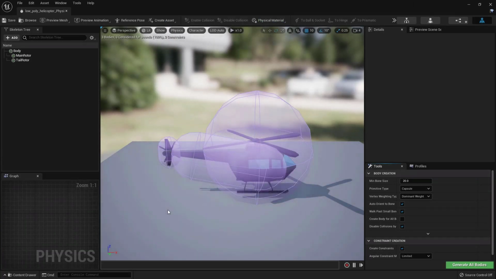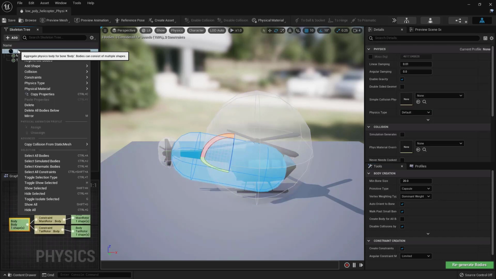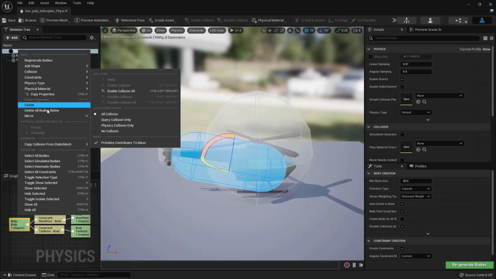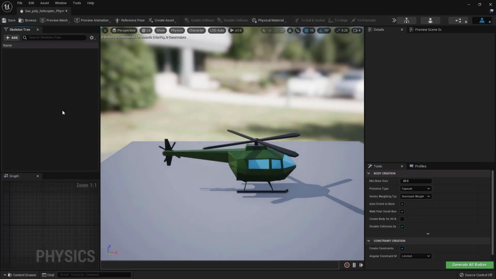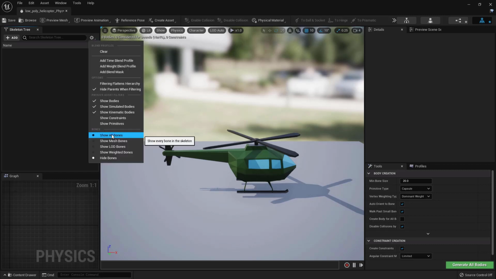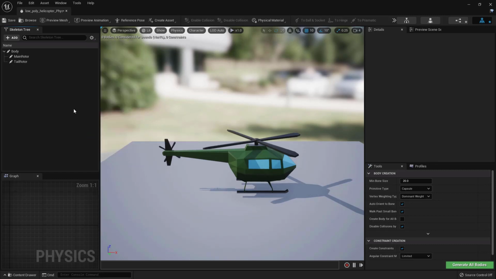And as you can see, the physics asset is a bit weird. So we don't want any of these physics bodies that have been automatically created. What we want to do is right click on the first one, body, and then select delete all bodies below. With that done, we don't see anything anymore here. So we go here onto this little gear icon and select show all bones.